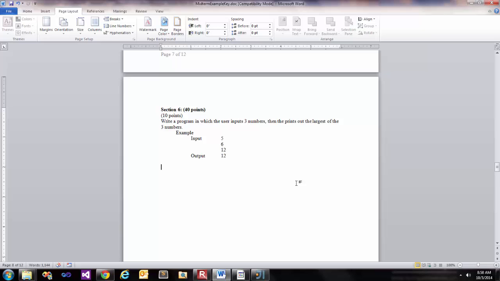Here we want to write a simple program that figures out the largest of three numbers. So this asks us to write a program, so we should probably write the full thing out. So import our Java util Scanner class.